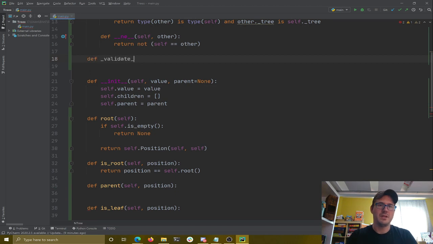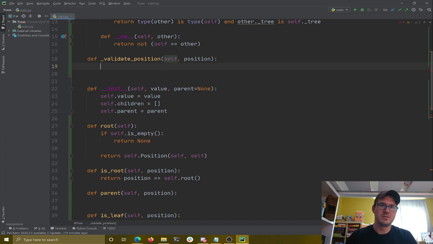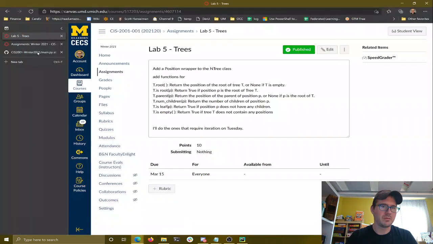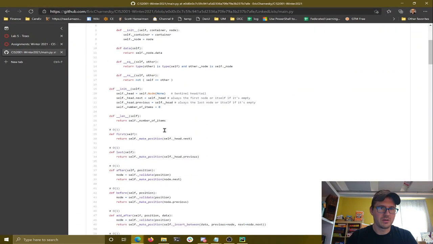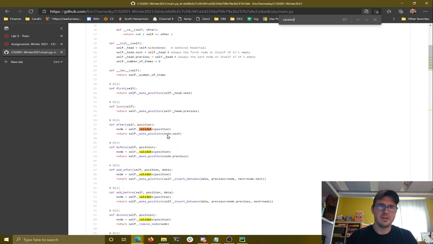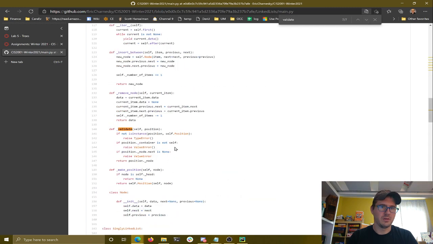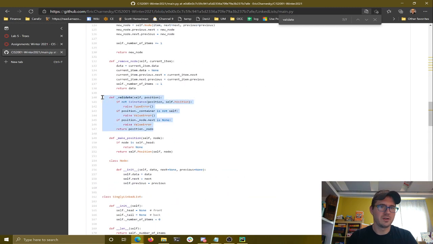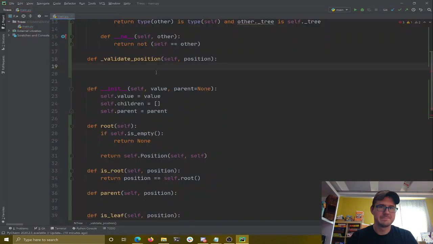Given a position. And the same kind of idea here. We did a validate position over here. Where did we do that? Validate position. Here we go. So it checks a couple things here.